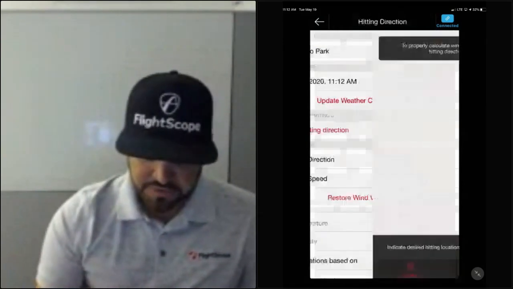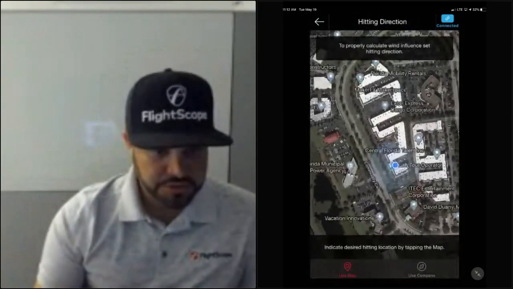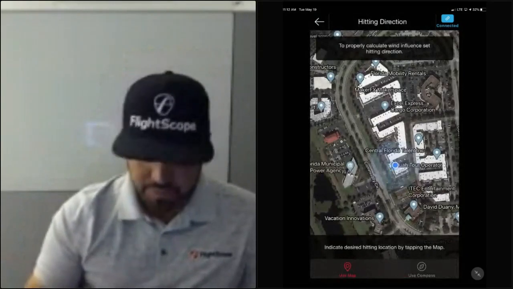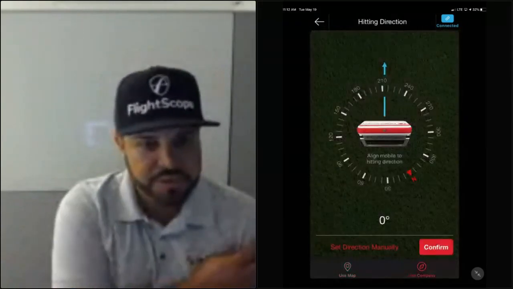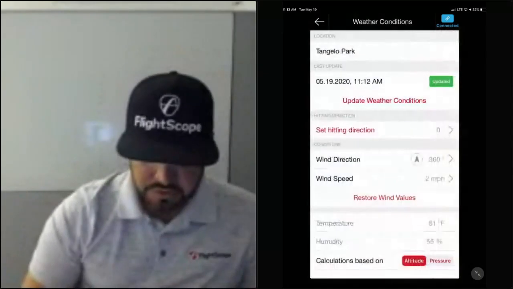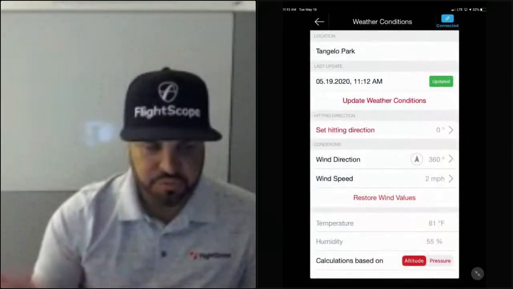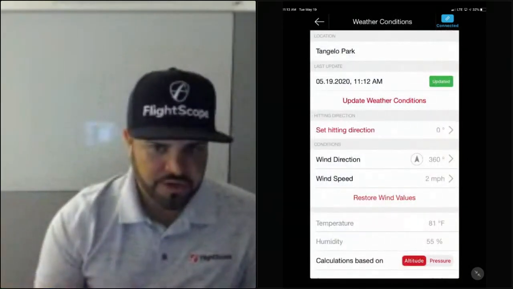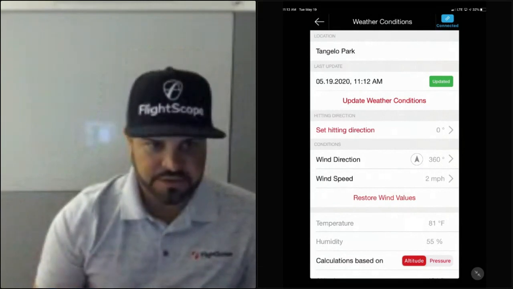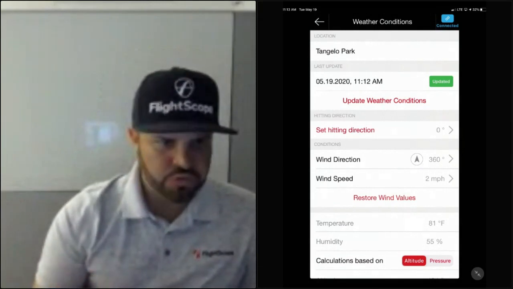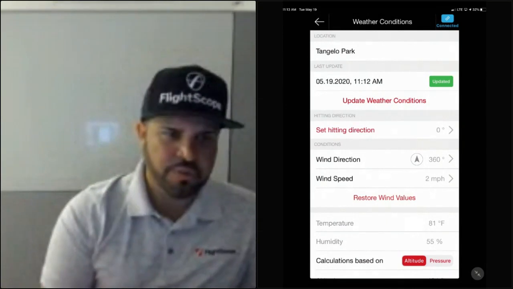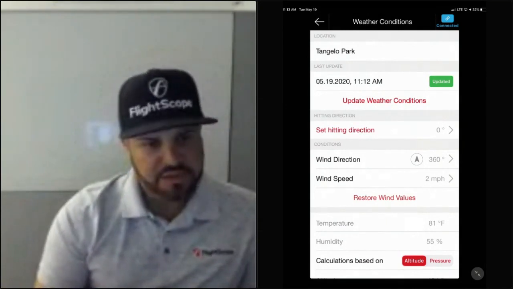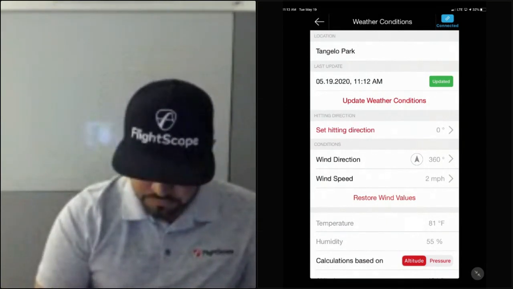So I also have the ability of setting my hitting direction. And I can do that based on using the map, or I can use it based on using a compass. And then I have my wind speeds and wind directions, which are being pulled from the local weather API. So if you have cellular data, this is a great way to just store the data and information so that later you can go back and say, okay, on this day, this is what the information was.